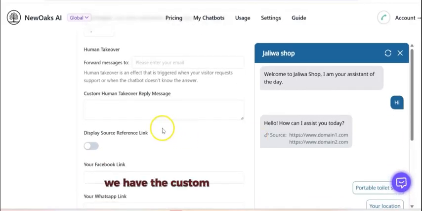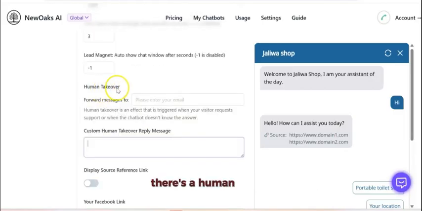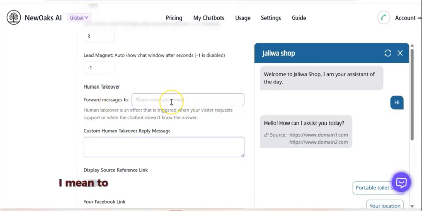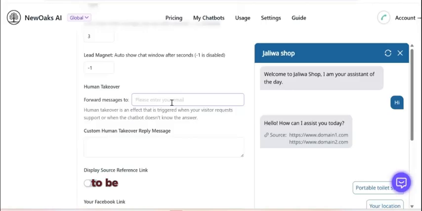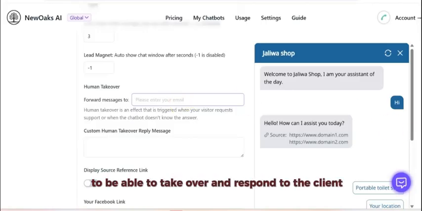So we have the custom human takeover reply. This is when the chatbot does not know the answer, and so you need to put in a message, and put in your email address there so that you're able to take over and respond to the client.